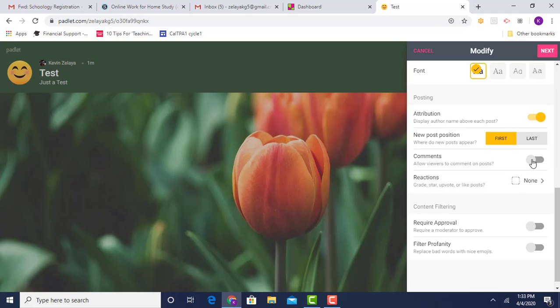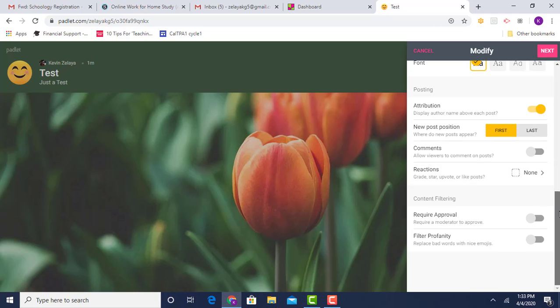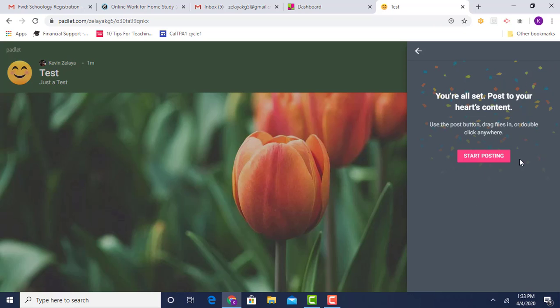And then the next one, comments, allow viewers to comment on posts. I'm going to go ahead and leave that one off. I'm not going to leave reactions. Next, I'm going to go over require approval. I'm not going to require the approval for each one because then I'd have to be checking each post. But I am going to go ahead and filter out profanity. Now that that is done, I'm going to go ahead and click on next. It is this button right here up in the upper right hand corner. And we're all ready. So I'm going to go ahead and click this button right here, start posting.